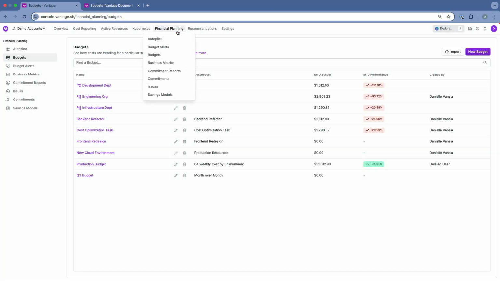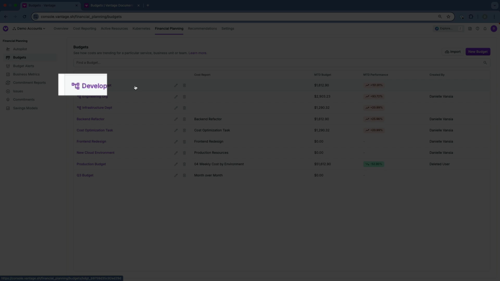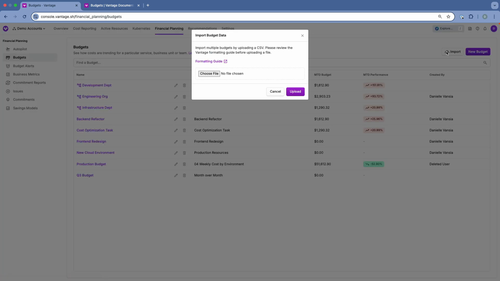So let's get started. From the top navigation, select Financial Planning, and then Budgets on the left navigation. If you have any existing budgets, they'll be listed here. Notice this icon next to these budgets, those are hierarchical ones. The budgets without an icon are standard budgets. Let's create a new one. Also note this Import button.